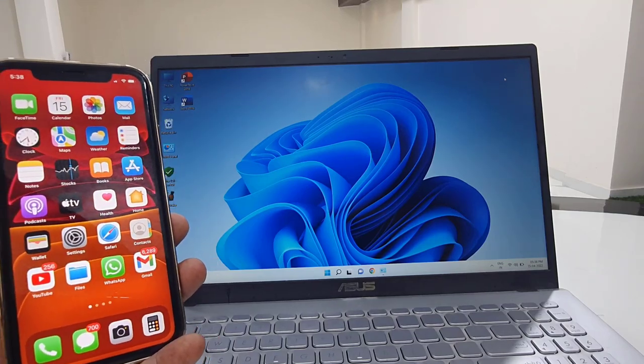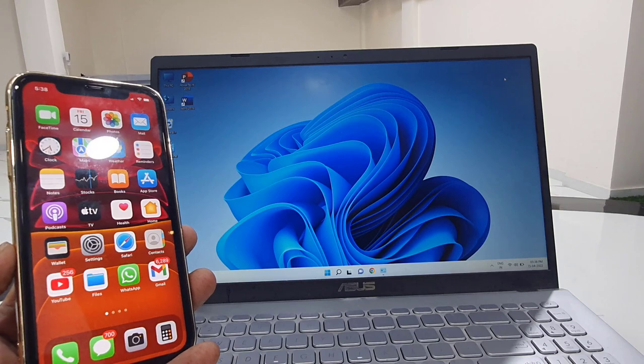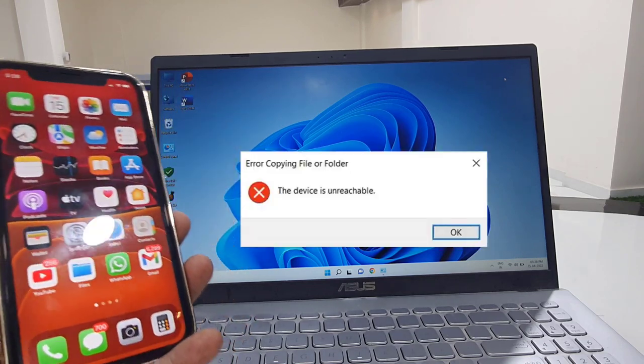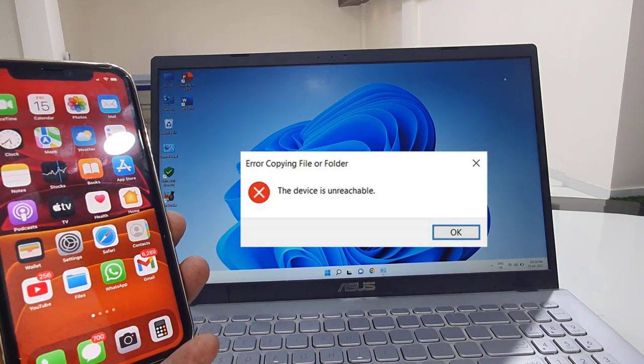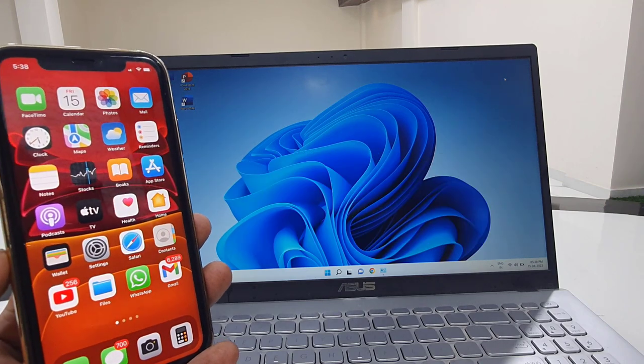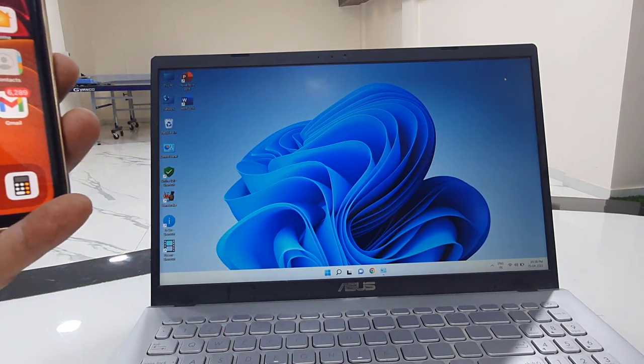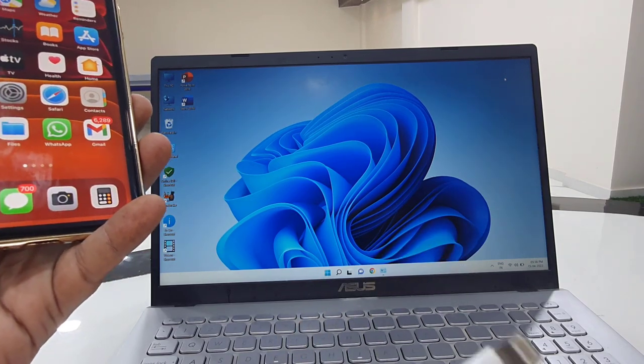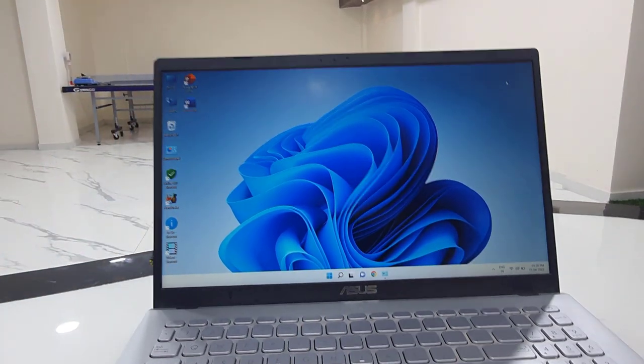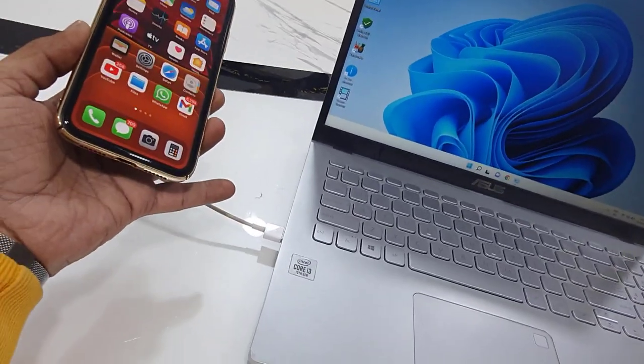I'm MJ. In this video, I'll show you how to fix the iPhone error "The device is unreachable." This error will occur when you're going to transfer files from iPhone to PC via cable, okay? So let's see how to fix it. I'll show you three or four steps.